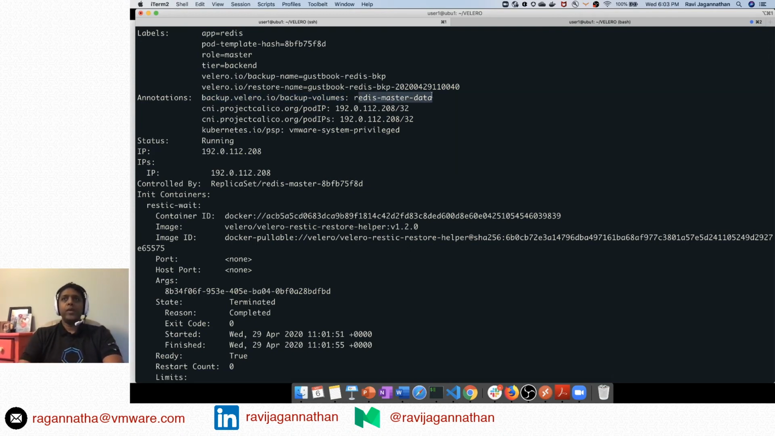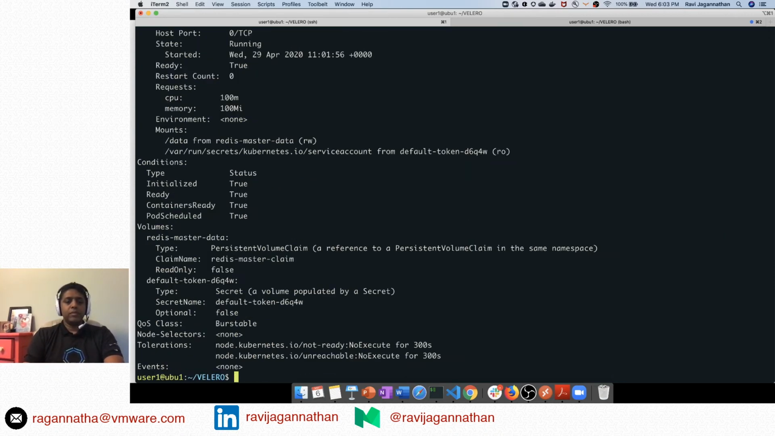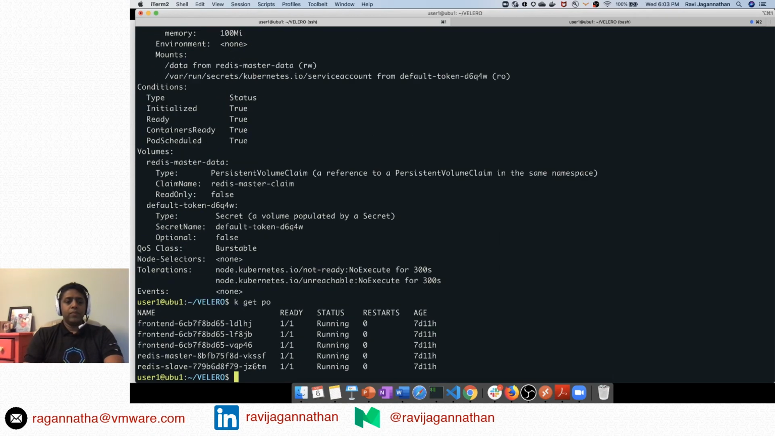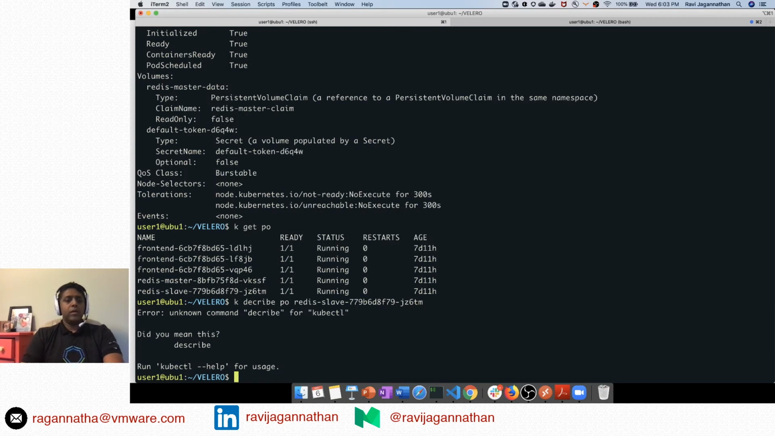So we have told Velero through annotations where the places to back up are, in terms of data sets, for both Redis master and Redis slave. So you can see the same thing on Redis slave. Okay, describe pod Redis slave, and you should see another annotation.